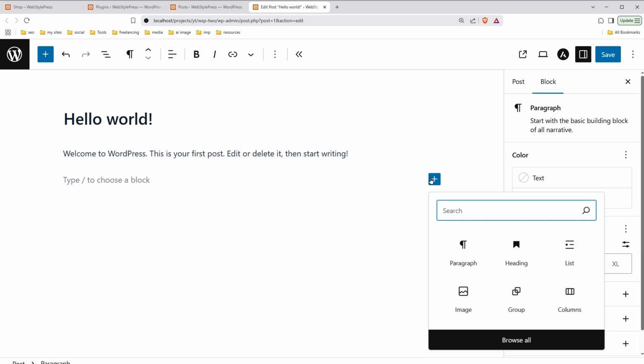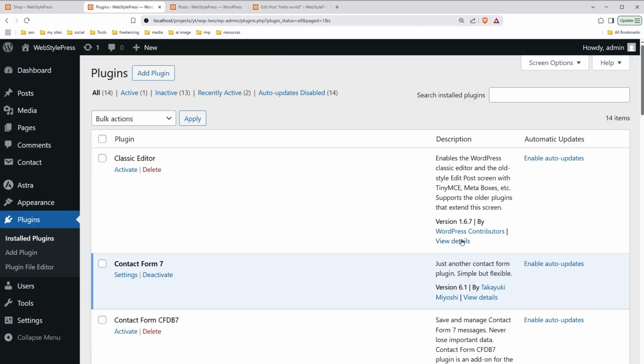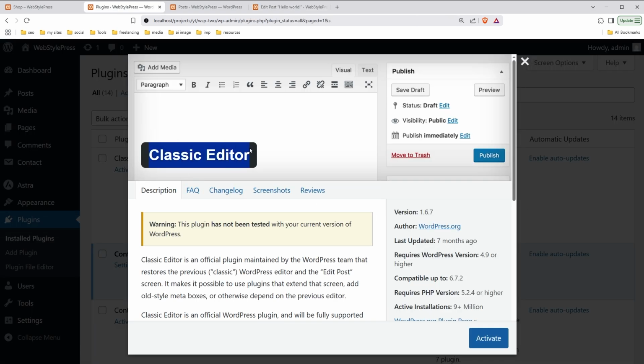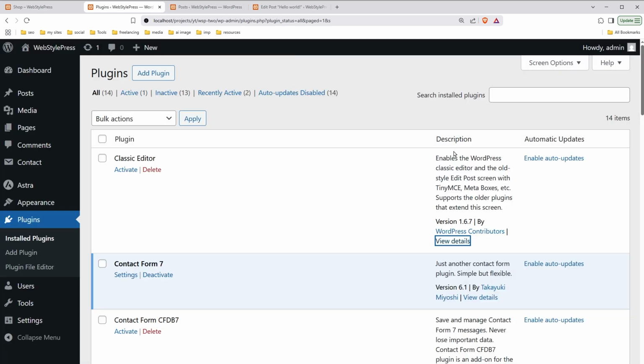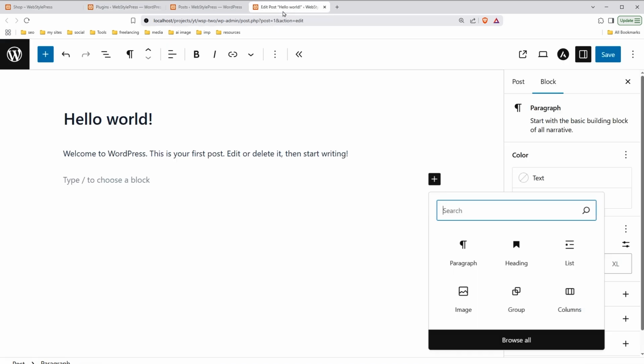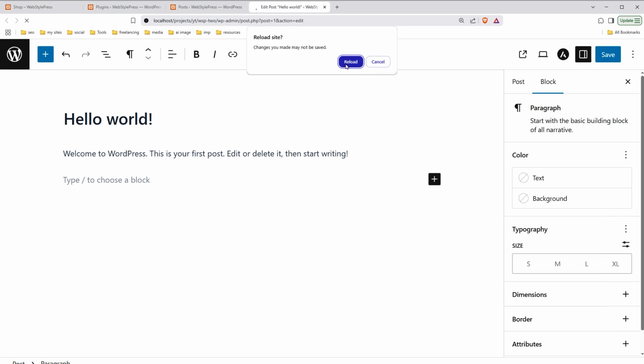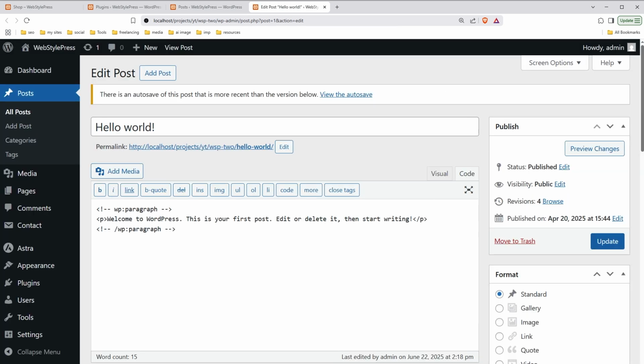If you don't like this interface and want to get the classic editor back, go to plugins, search for the classic editor plugin, install it, and then activate it. This plugin will replace the Gutenberg editor with the classic WordPress editor, where you can switch between visual and code view.